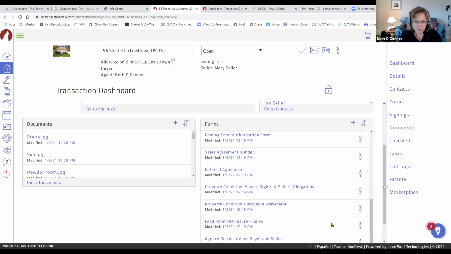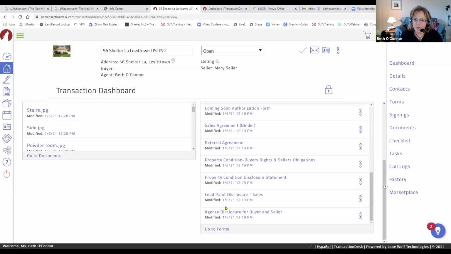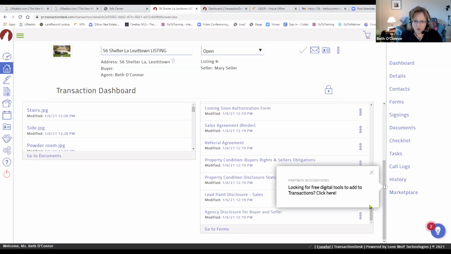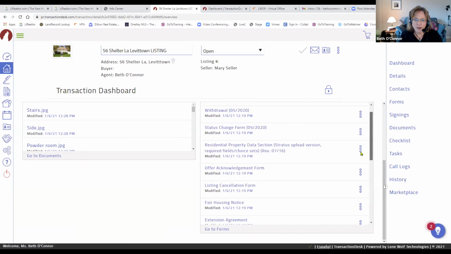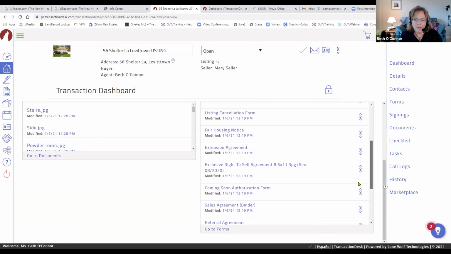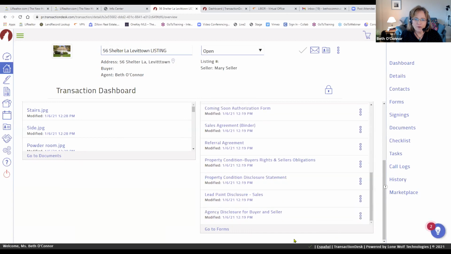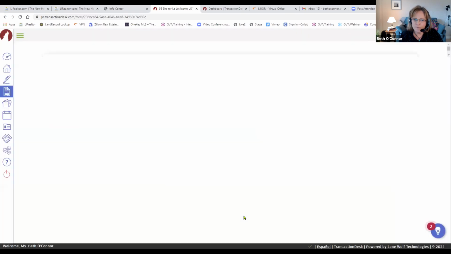Hang on, let me just move this out of the way. And we'll move this down. Okay, so first I'm going to do, I thought I saw it, agency disclosure. It's my fair housing disclosure. I see the fair housing form, fair housing notice. I may have forgotten it. Here's our agency disclosure. I'll show you how to add a form if you forgot it.